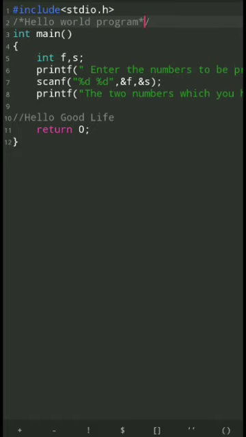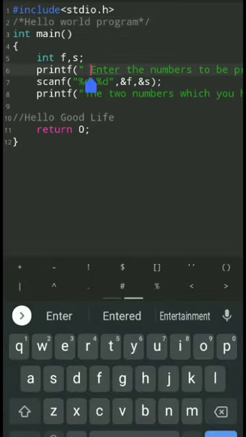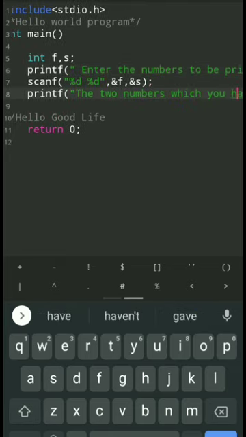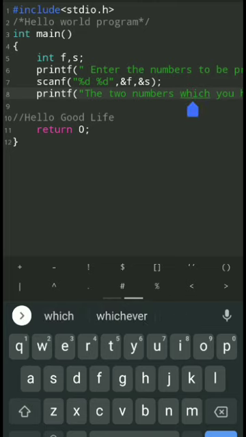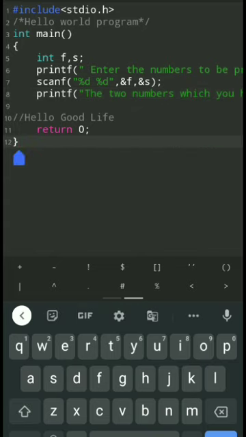Now, the general form of a printf function is printf, then the format string, that is, %d, then comma, list of variables. Here the variables are F and S, and these variables are integer variables. A format string can contain %f for printing real values, %d for printing integer values, and %c for printing character values.